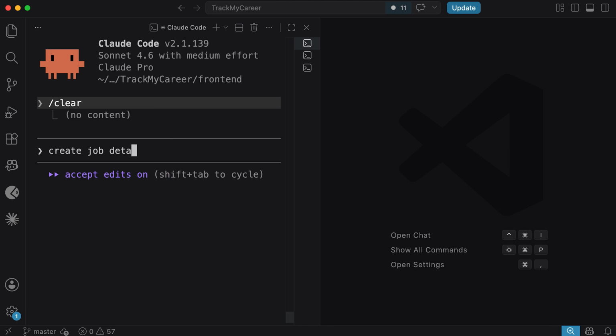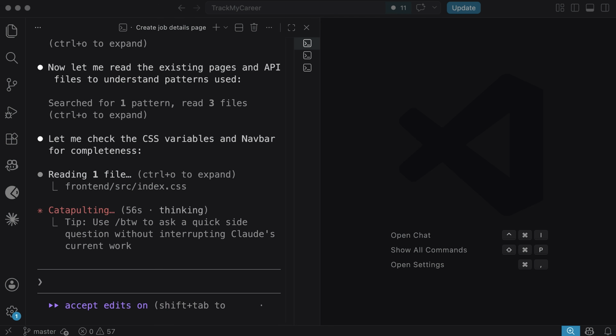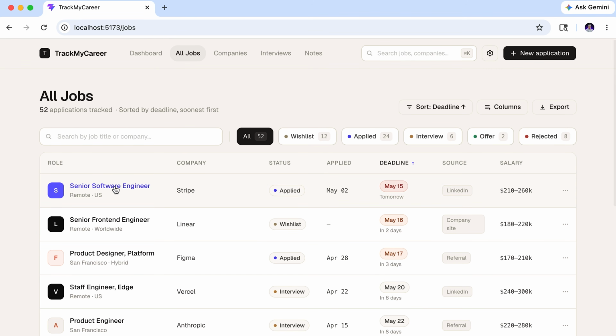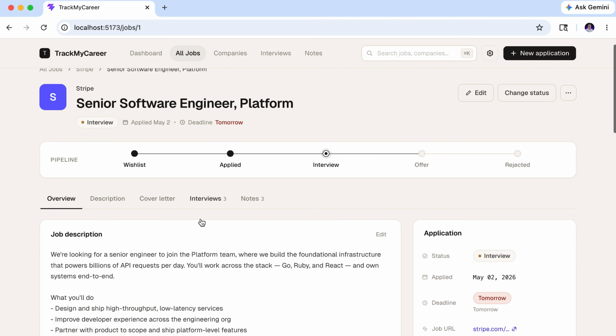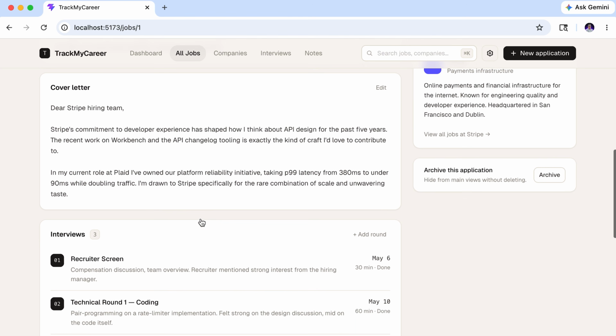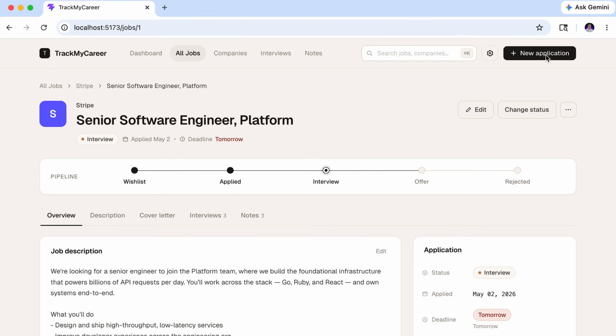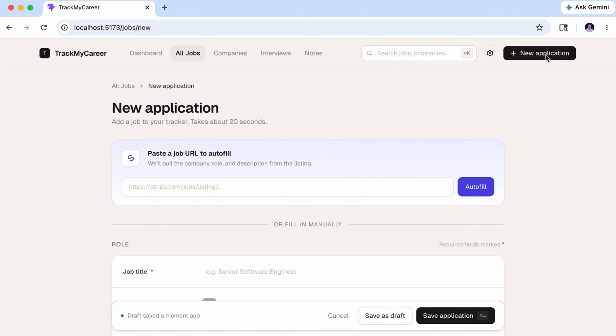Now it's time to create our job details page. Our job details page is created. Let's check this. If I click on a job here, it's opening the job details page. We can see the interview stage, and from here, if I click new application, great, it's navigating me to the new job application page. The styling looks good.